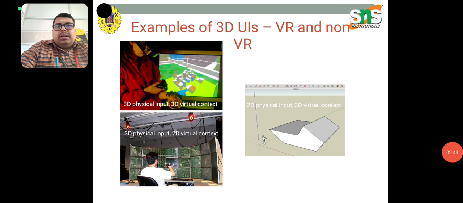Next, we have examples of 3D user interaction in VR and non-VR. First, the left hand side first image shows a 3D physical input and 3D virtual content. The left side lower image shows a 3D physical input and 2D virtual content, and the right hand side image shows a 2D physical input and 3D virtual content.